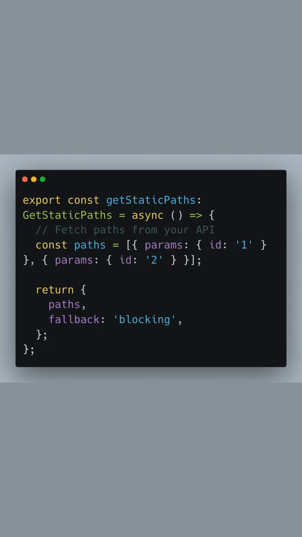The getStaticPaths function is asynchronous and fetches paths that need to be statically generated. Here, we've hard-coded the paths for demonstration, but you would typically fetch these from your API or a database. The key part here is the fallback mode set to blocking, which means if the path has not been generated at build time, Next.js will render the page on the server and cache it for future requests.